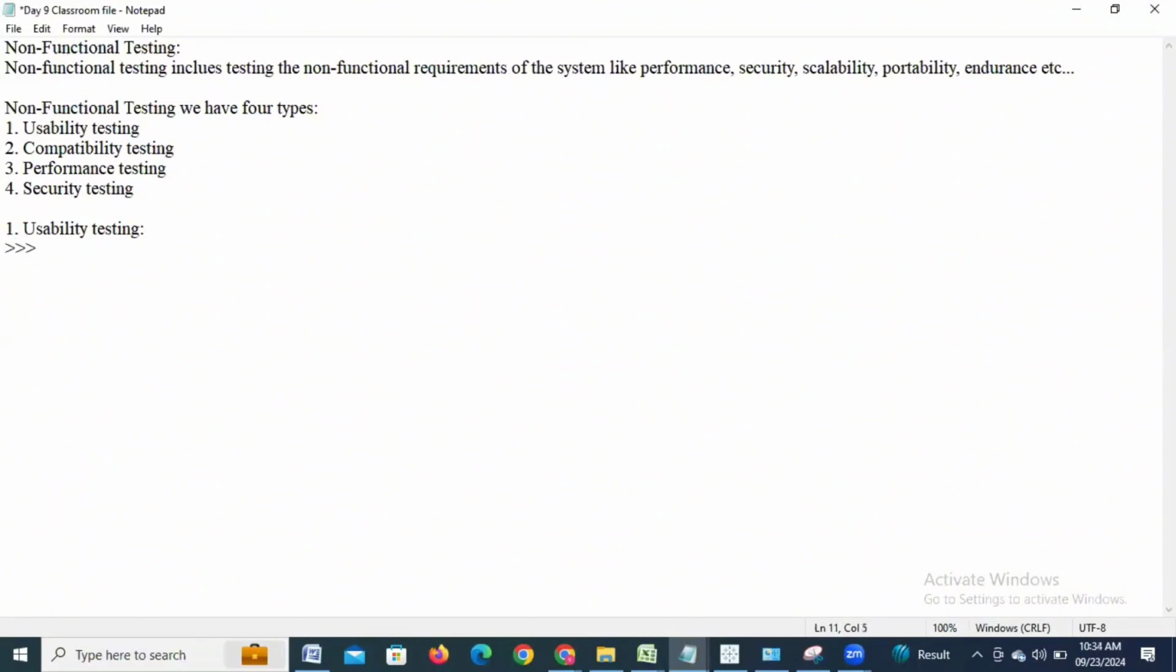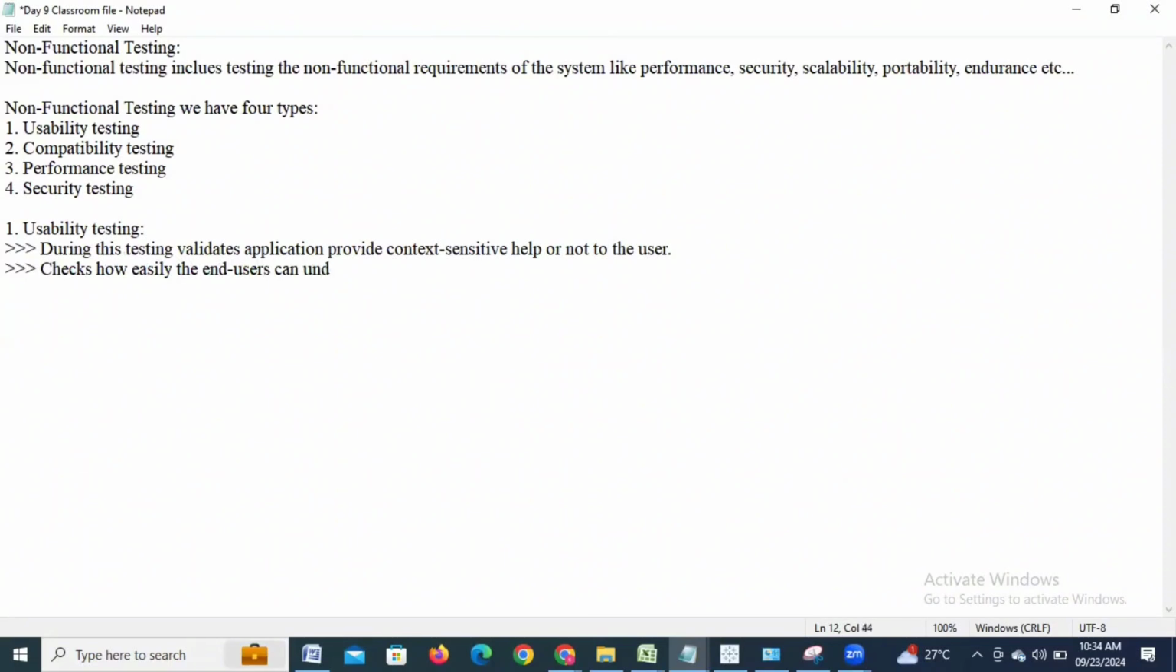I'm going to provide some points, guys. During this testing, it validates whether the application provides context-sensitive help to the user or not. Whatever context they have provided, you need to verify whether it is helpful or not. And it also checks how easily the end users can understand and operate the application. This is called usability testing. Okay.